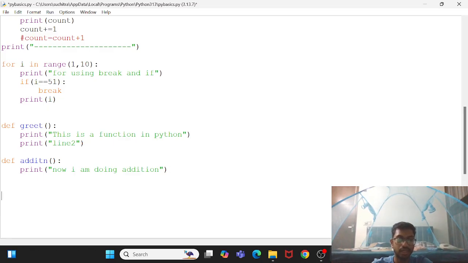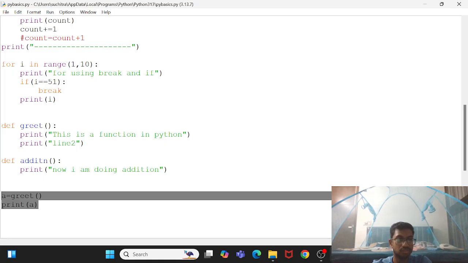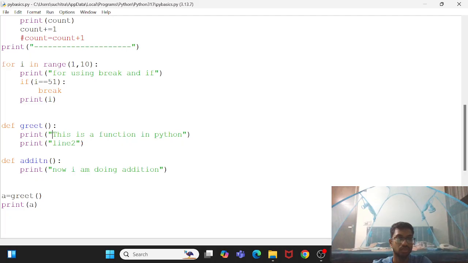For example, like this, a equal to greet. Whatever output is coming from the greet function is stored into variable a, and that is being printed over here, right? So here it will print this code, but this line of code won't be printed because I haven't called the def addition function, right? So I will click on save.